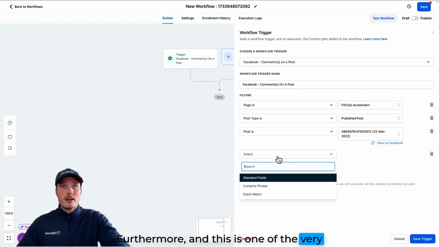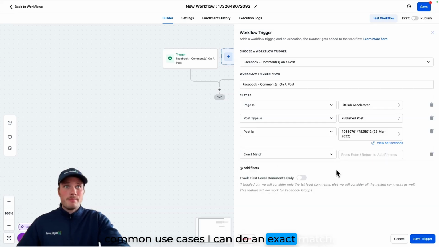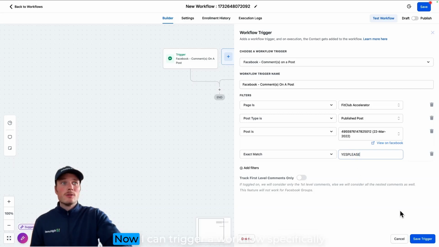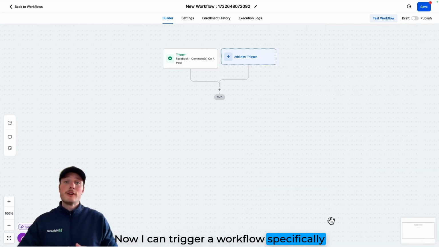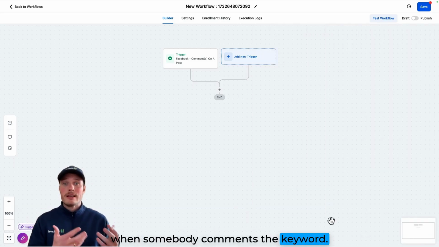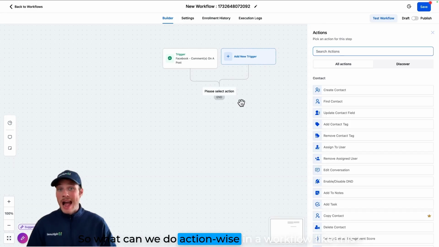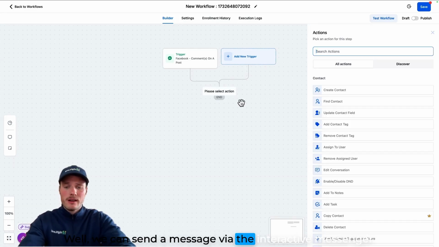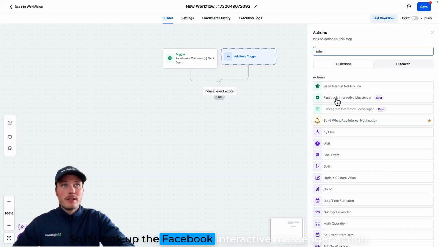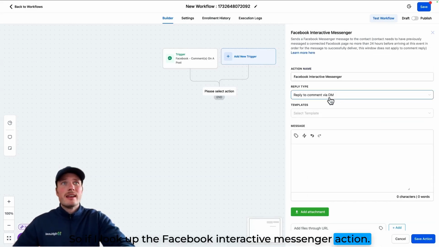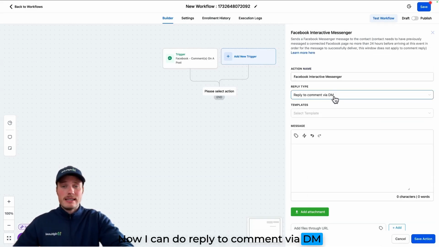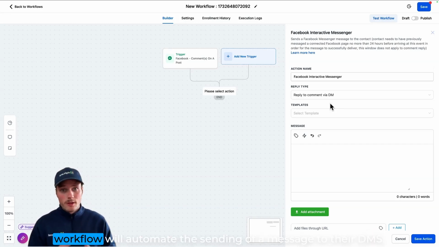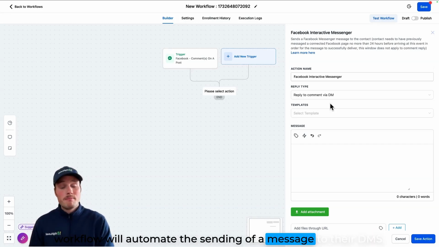Furthermore, and this is one of the very common use cases, I can do an exact match. So if I say something like, yes, please, now I can trigger a workflow specifically when somebody comments the keyword, yes, please. So what can we do action-wise in a workflow like this? Well, we can send a message via the interactive messenger. So if I look up the Facebook interactive messenger action, I can do reply to comment via DM.